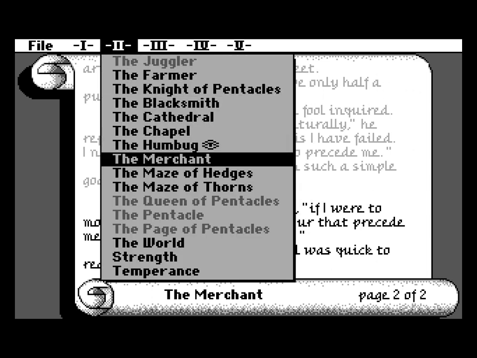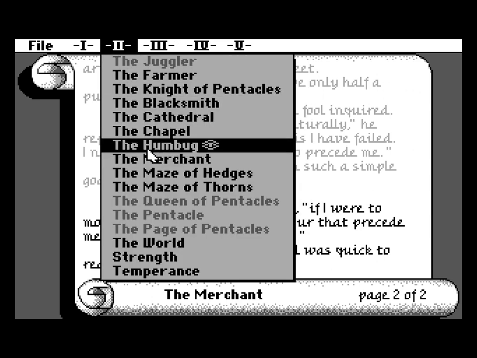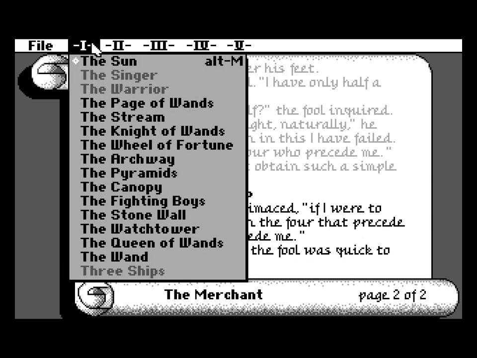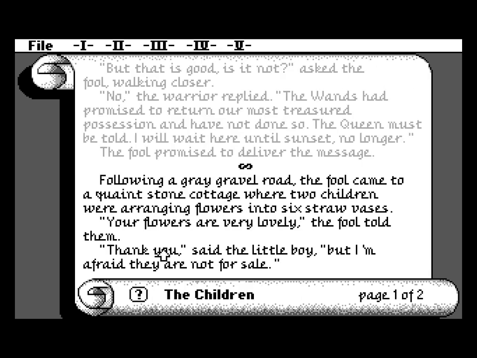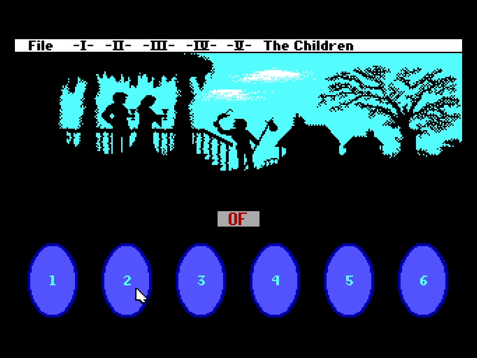Interesting, I see the humbug has actually been marked as having a clue to the Book of Thoth. So I wonder whether one of these will as well eventually. Okay, so what was the children's puzzle? Ah, another of these. All right, let's do that.